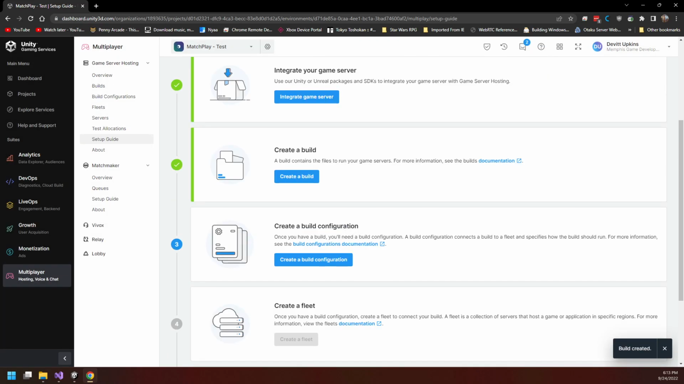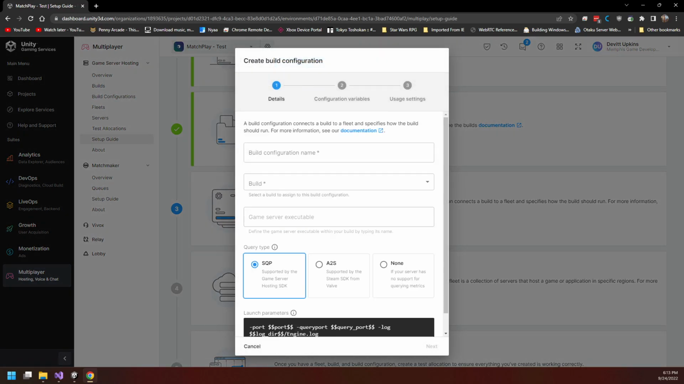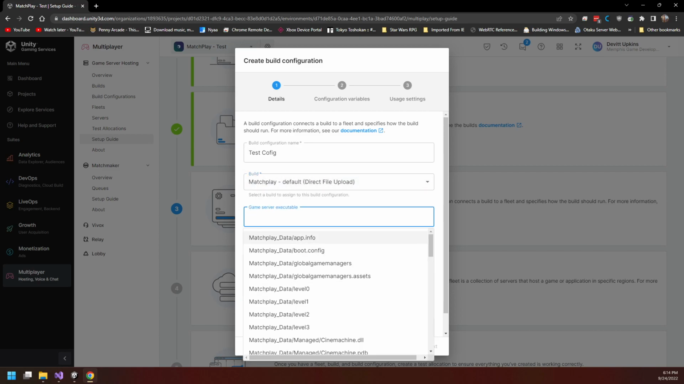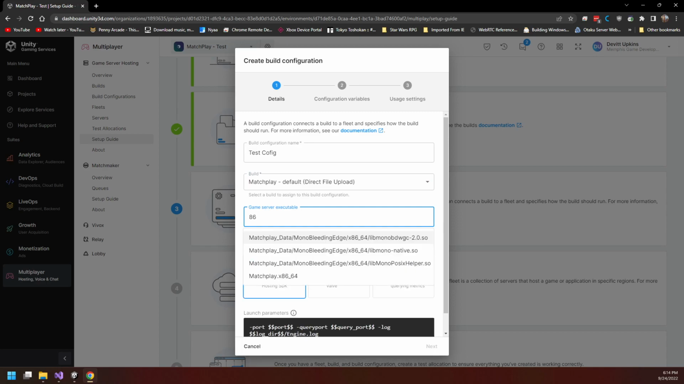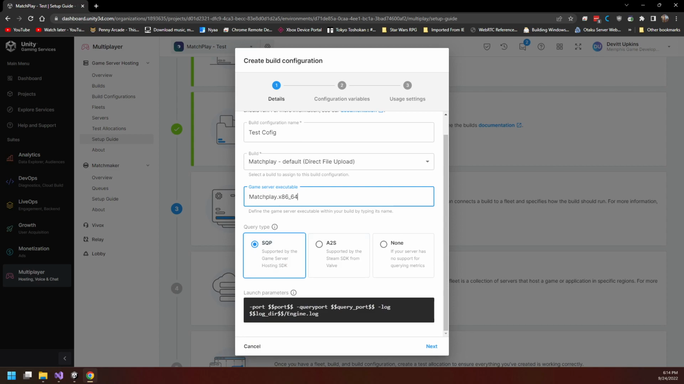All right, and then the next thing we'll do is create a build configuration. So the build configuration is basically how the executable will actually run. And just call it test config. Naming things is hard. And whatever, these are both the same. It doesn't matter. The game executable is the x86 file here.